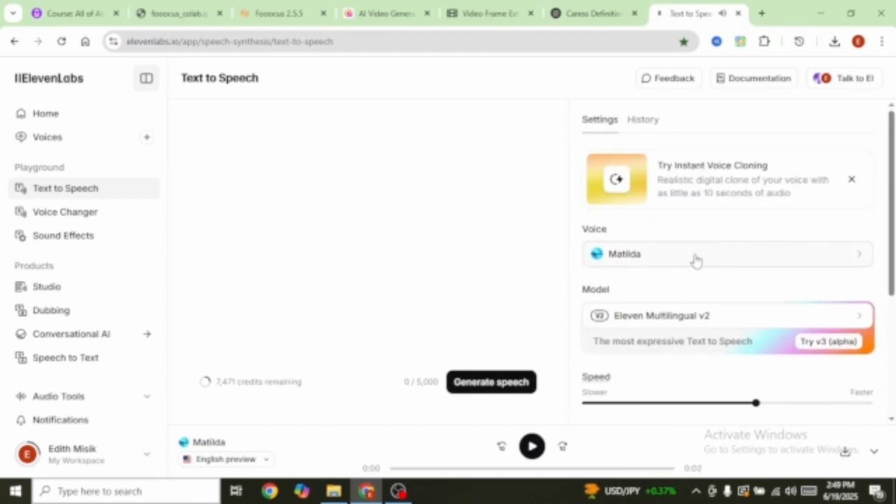I'm going to select Matilda, and I'm going to paste in a short text right inside this text box, and it's going to be converted into a speech. From here, you're going to click on Generate Speech.